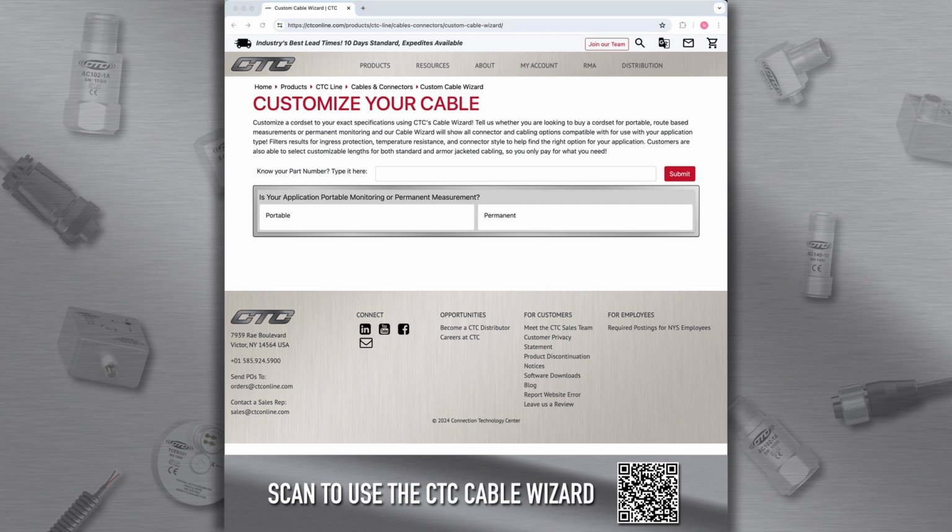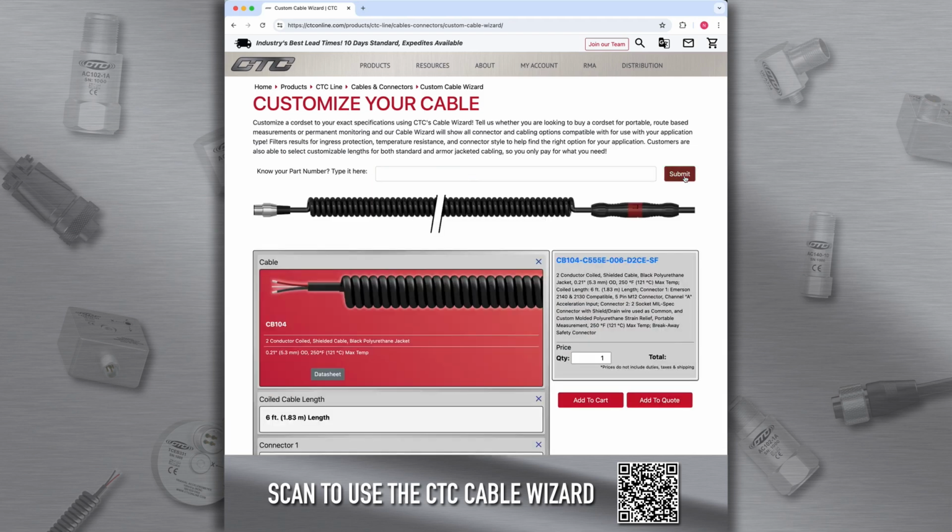But if you do happen to already know your exact cable assembly part number that you're looking for, you can bypass the entire configuration process by typing in the complete part number here and clicking submit. That'll bring you to a page that shows you your completed cable assembly. And you'll also see at the top here one of the coolest features of our custom cable wizard, which is this dynamic render that's going to show you exactly what your assembly looks like when it's completed.